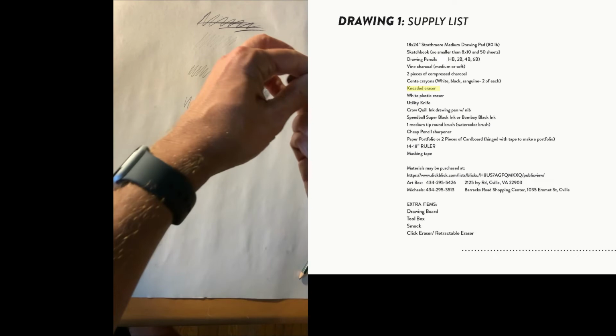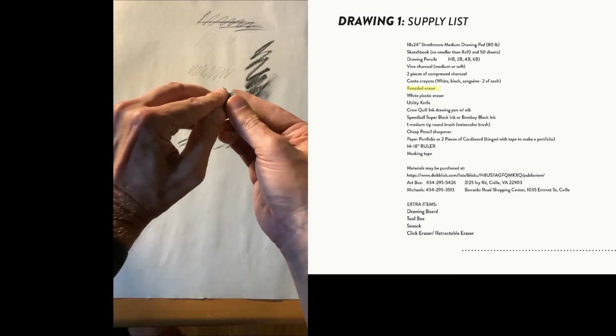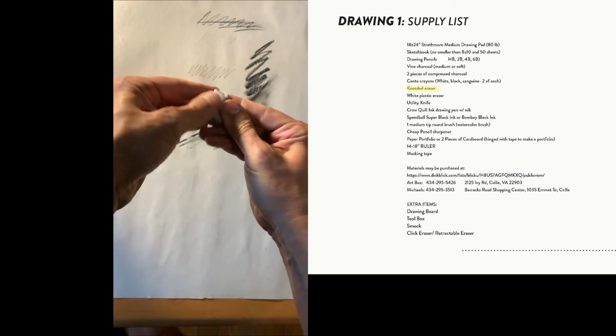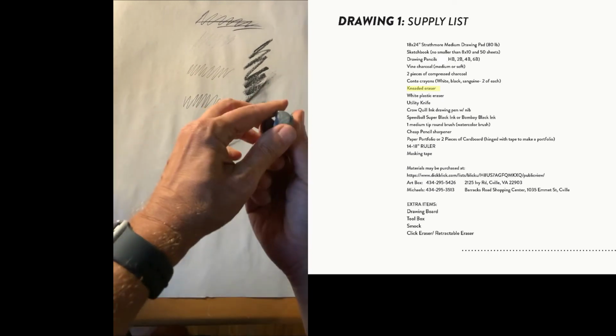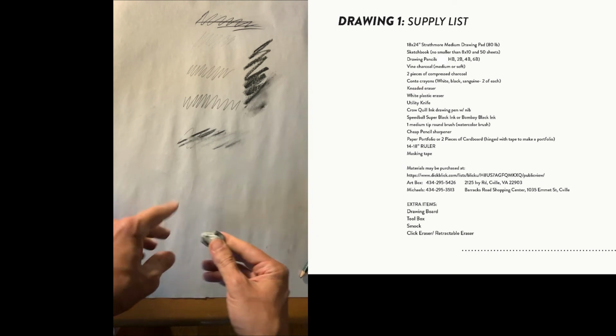So it's really a nice tool. And when it gets dirty like this, what we can do, and the reason it's called a kneaded eraser, is we can physically knead it. And it will allow us to continue kind of renewing the eraser. So it's a really wonderful supply. All right.